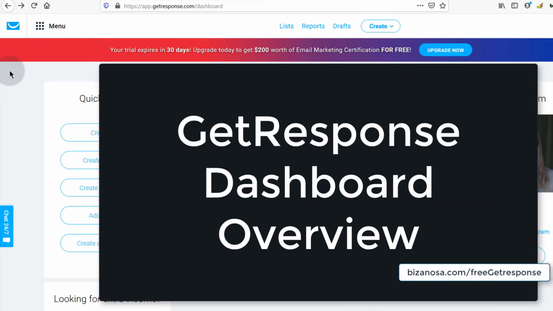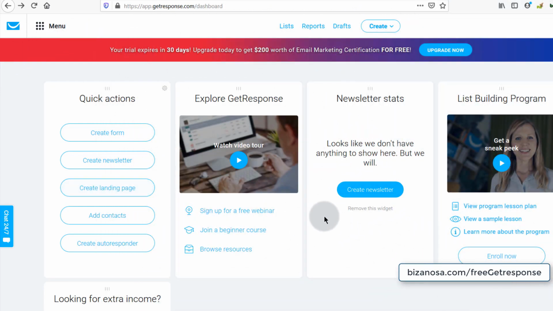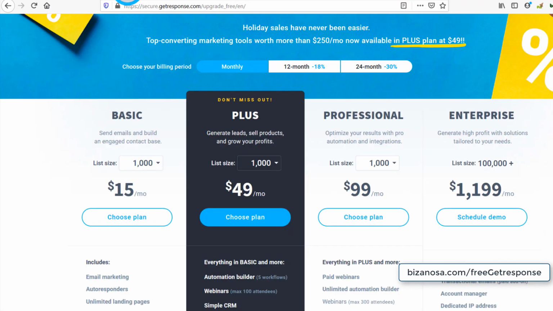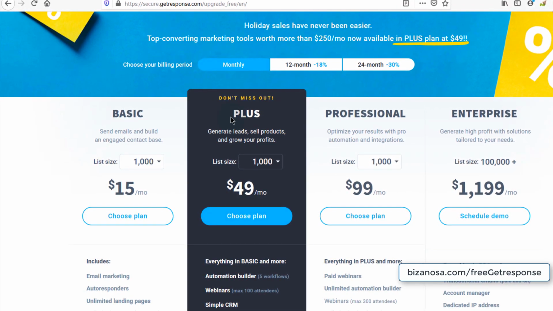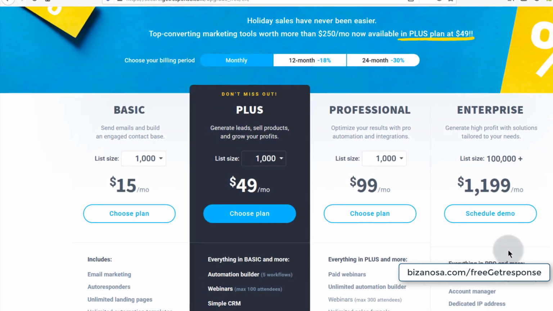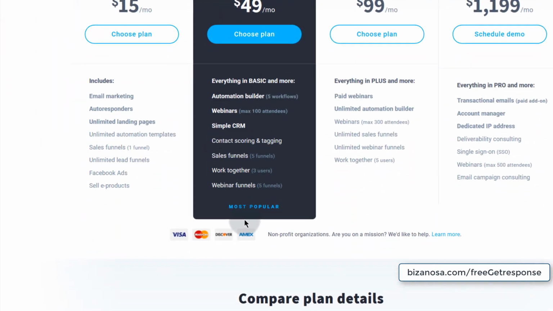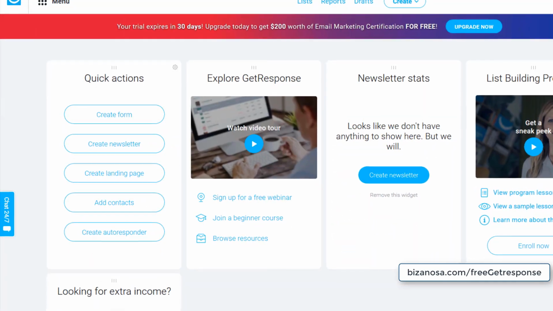But before we do that, let's look at the current pricing, because you're going to see that you can upgrade your account and the pricing options that you have are this. Okay, so just go to Getresponse and you can click on pricing and you will see the pricing options that you have here and all the features that each of them come with.